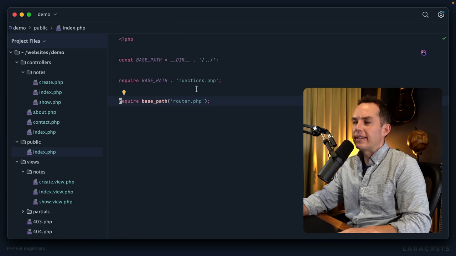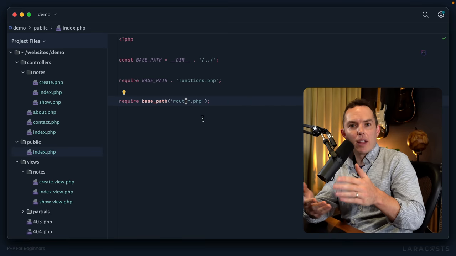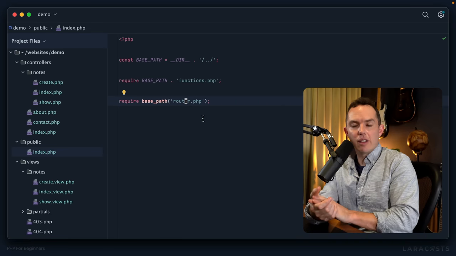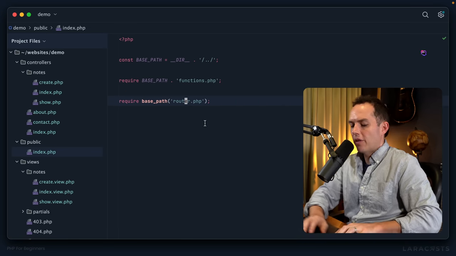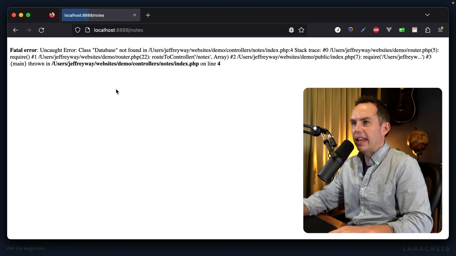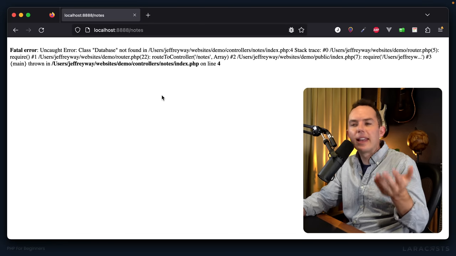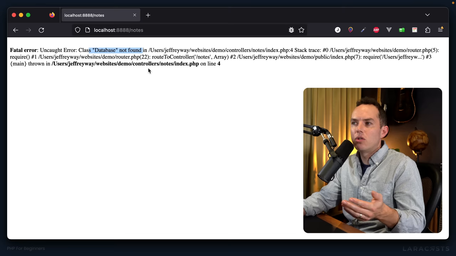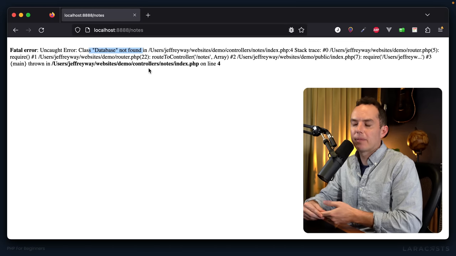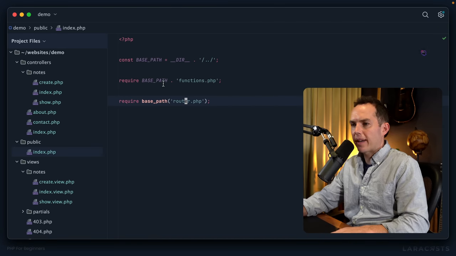So now when we load index.php, we declare a constant, we pull in our helper functions, and then we require the router that parses the requests and figures out what controller needs to be loaded. Okay, so that means if I come back to Firefox and give it a refresh, yeah, and now as expected, our controller no longer knows what database is. Okay, so let's switch back.